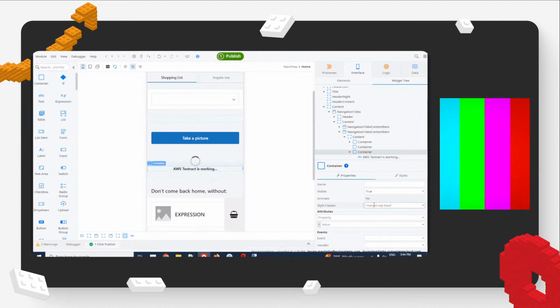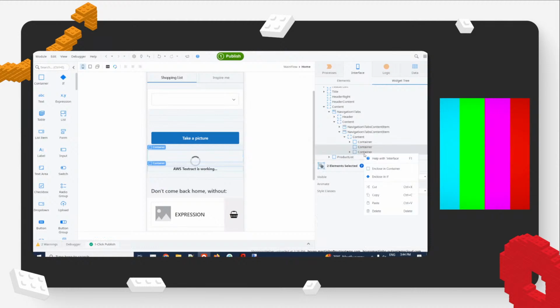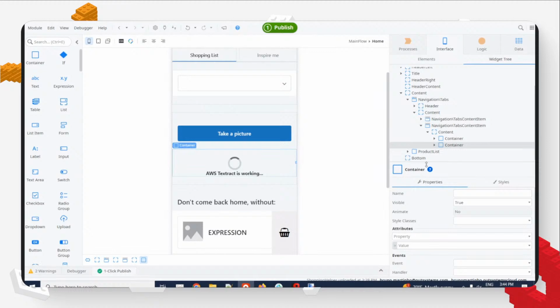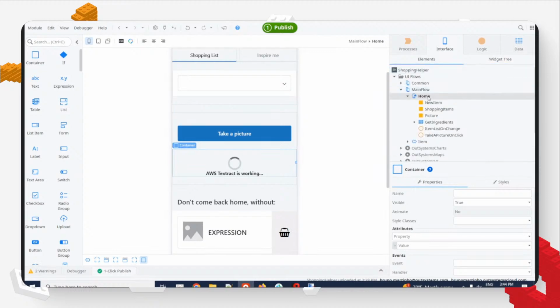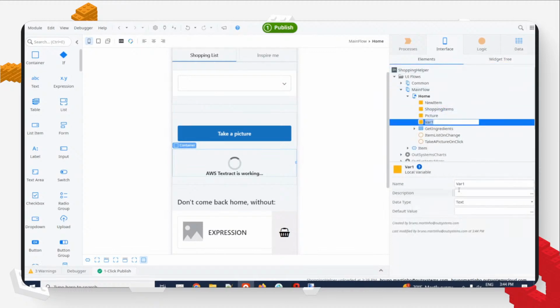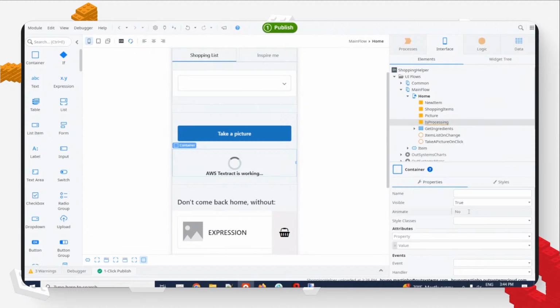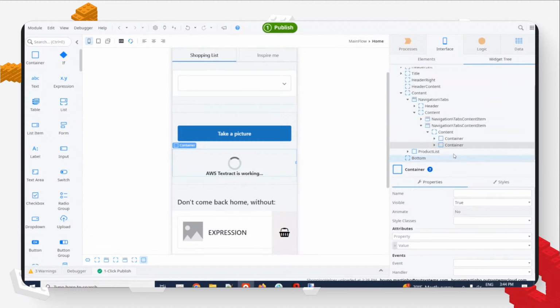All of these we can enclose in a container, and I want this to be shown right while we are sending this to Textract. So I'm going to say is processing. Now I'm going to the container, and this container is only visible if is processing.